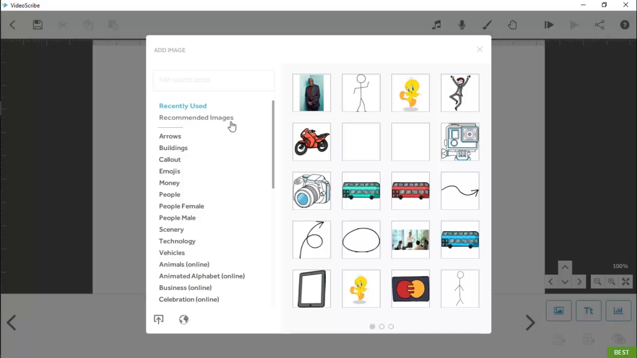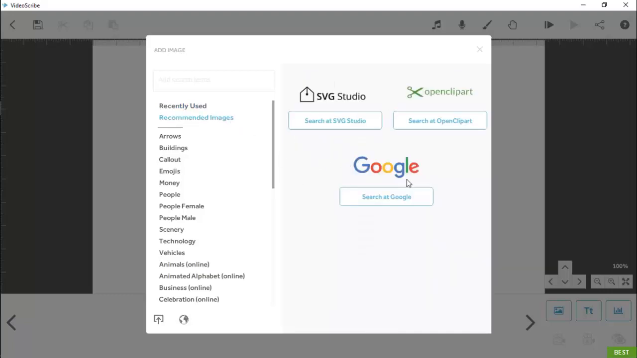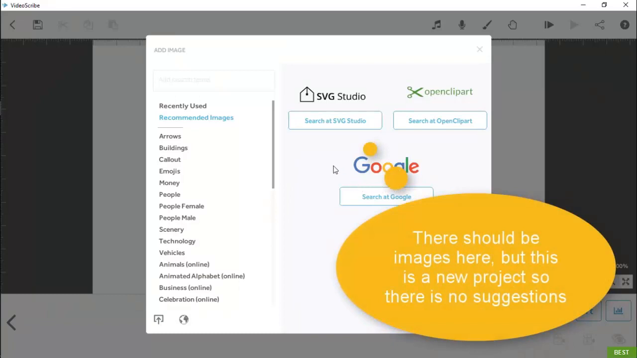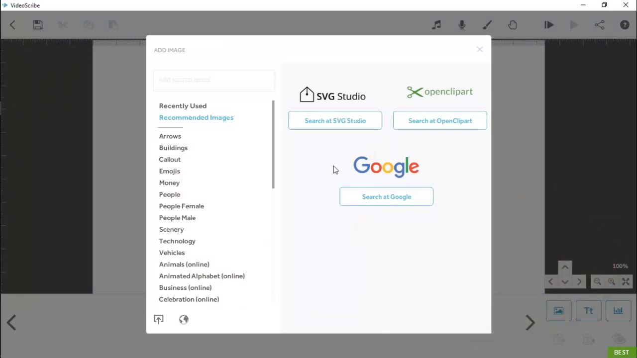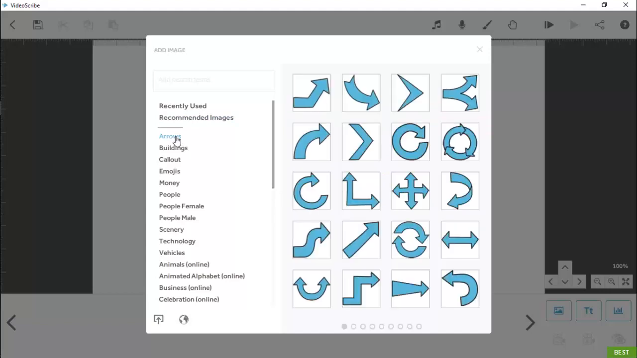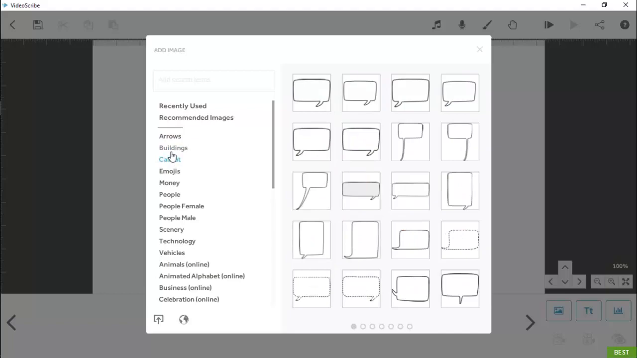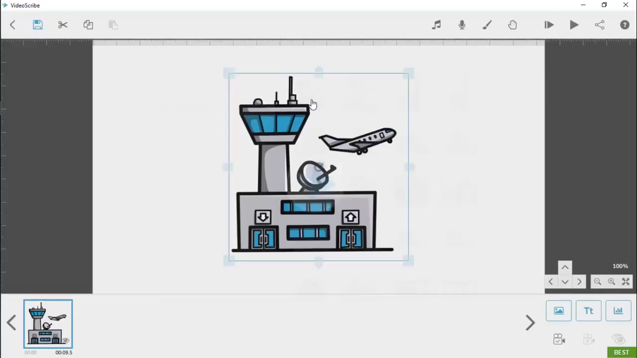These are recommended images. It's a new feature in Videoscribe that suggests some images for you to use depending on the search words history and the keywords related with the images used from the library. Then, it's the library's turn now. You can view the library images by clicking on these folders. Let's select an image for preview.